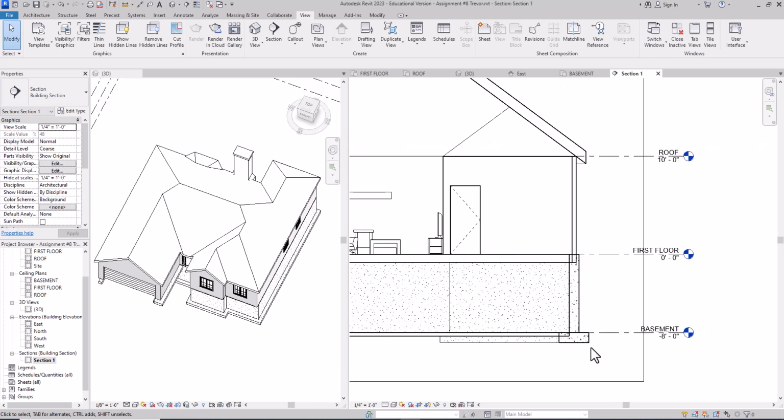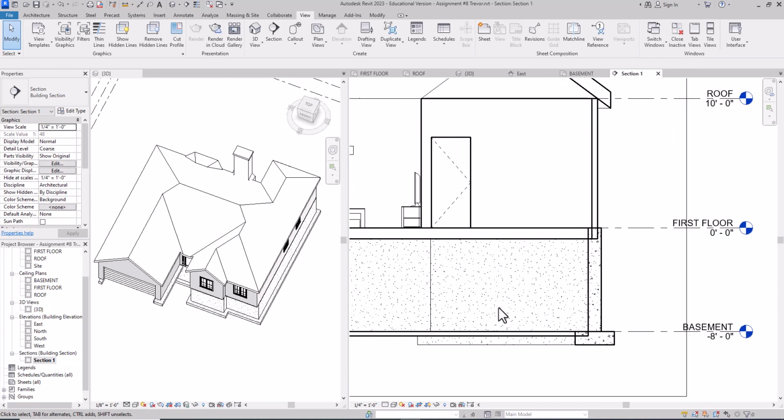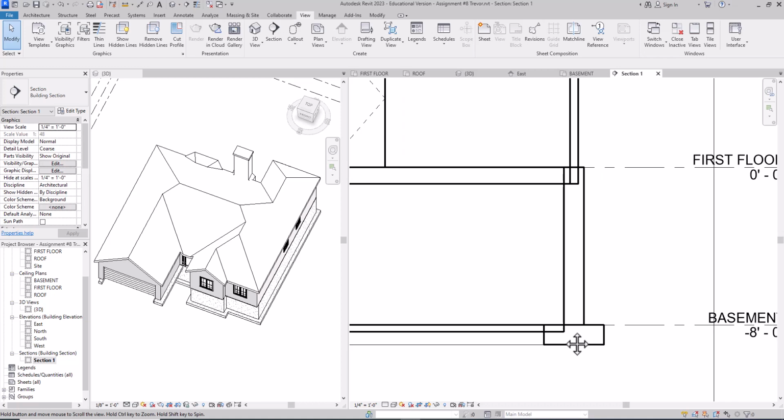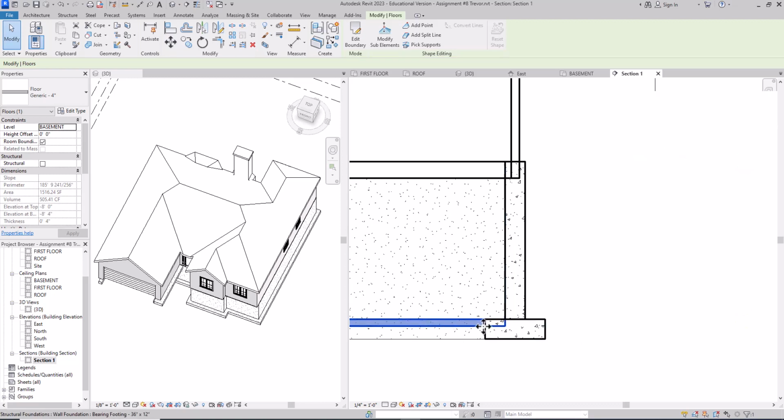You'll see that you have all of these different things that you can tweak. But here's the foundation slab, and you can see that it's down further. So what we can do is change the offset of that to a +4, and it'll go up and sit on this foundation ledge.